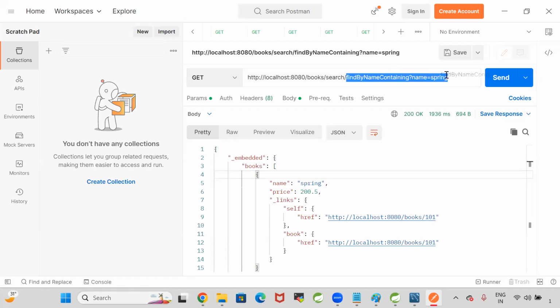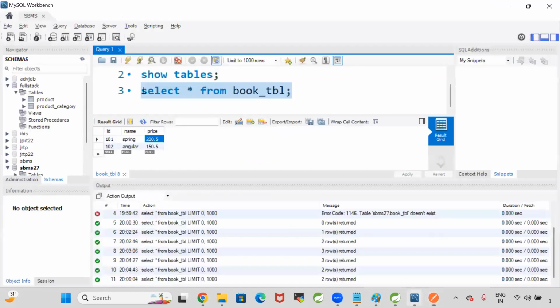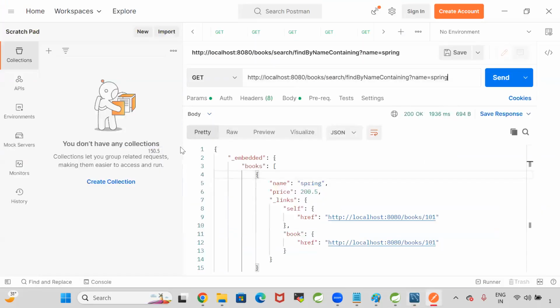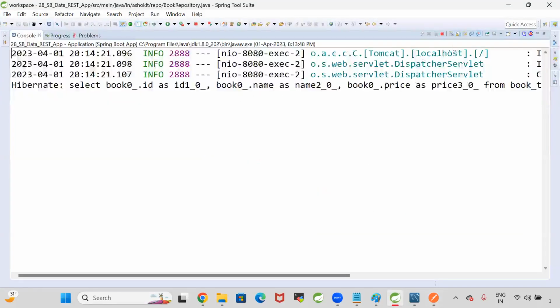Find by method, am I able to call it by passing a path parameter? Check in my database. What are the records available? Spring is available, Angular is available. Now I'm going for /books/search. When you want to execute your find by method, in the URL you need to keep the search, findByNameContaining?name=Spring. So this is my find by method name, I'm writing it in the repository. See, my select query is executed.